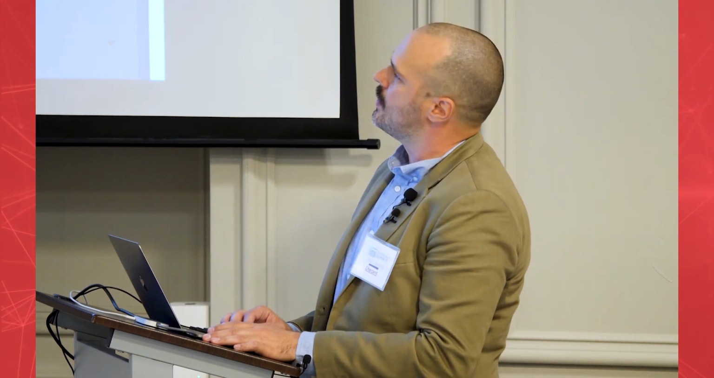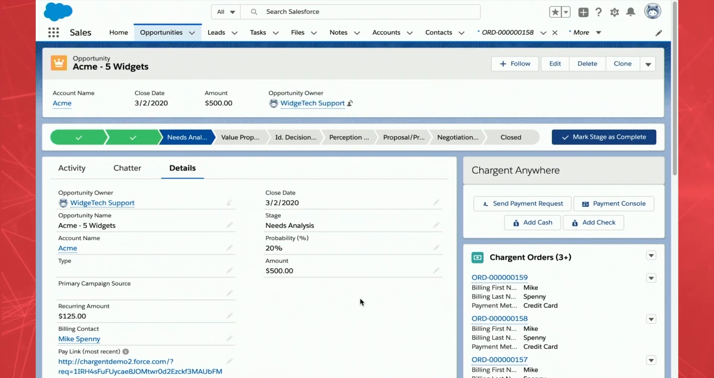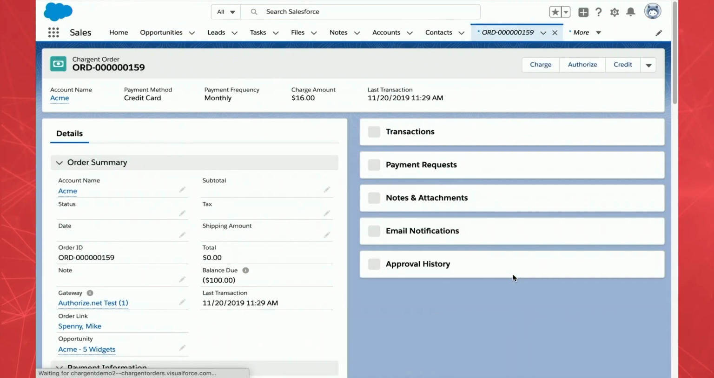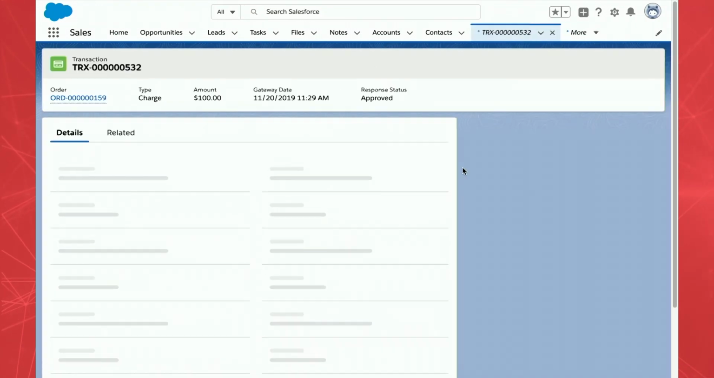And when you click that button, you have just created a Chargent order and a Chargent transaction, because we created this recurring order, but we also charged something today. So if I pop into that Chargent order and look at transactions, you can see that first charge.